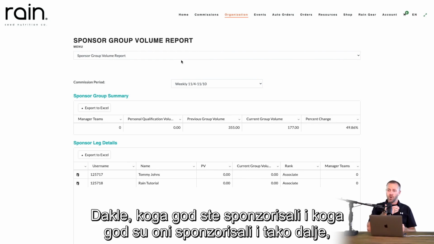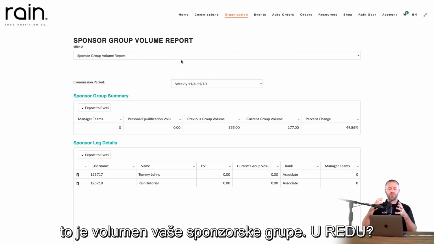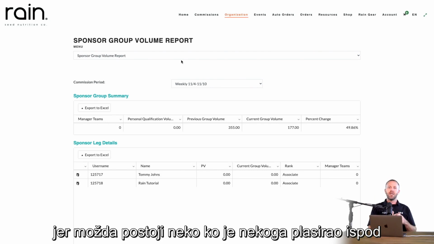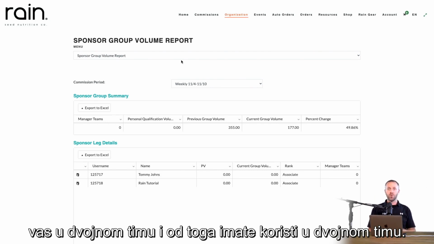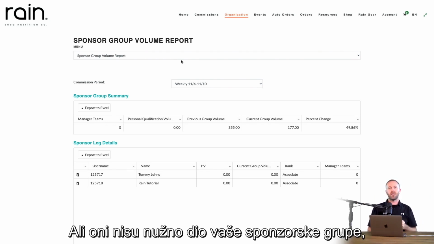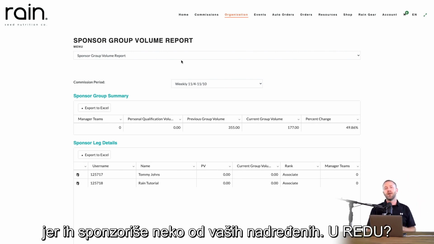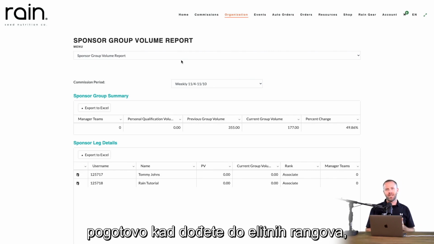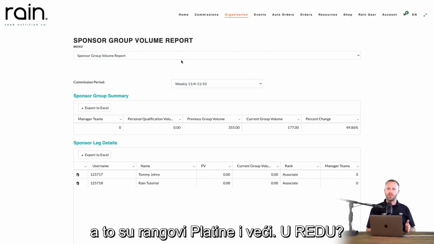So whoever you've sponsored and whoever they've sponsored and so forth, that's your sponsor group volume. It'll vary a little bit from the dual team because there may be somebody that's placed someone underneath you in the dual team, and you're receiving benefits from that in the dual team. But they aren't necessarily part of your sponsor group because they were sponsored by someone in the upline. Sponsor group volume is an important element to rank advance, especially as you get up to the elite ranks, which are the ranks of platinum and above.